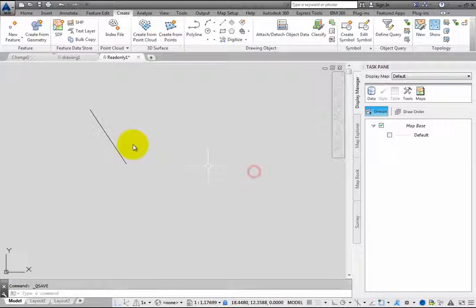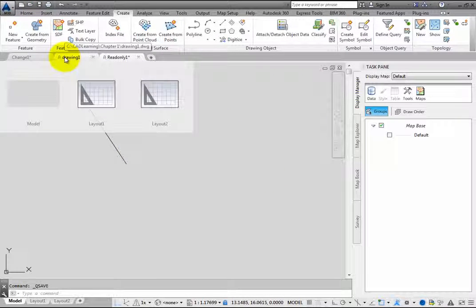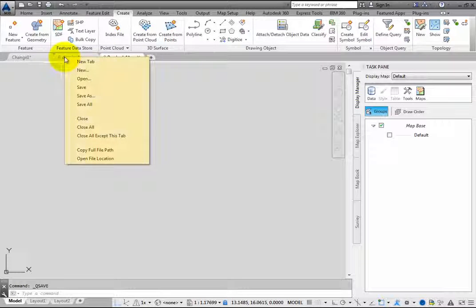When you right-click a file tab, the program displays a shortcut menu with tools enabling you to create a new tab, a new drawing, open a drawing, save the current drawing, save all of the drawings, close the drawing, close all of the drawings, or close all of the drawings except for the one in which you right-clicked. You can also copy the full path to the Windows clipboard or open the file location in Windows Explorer.